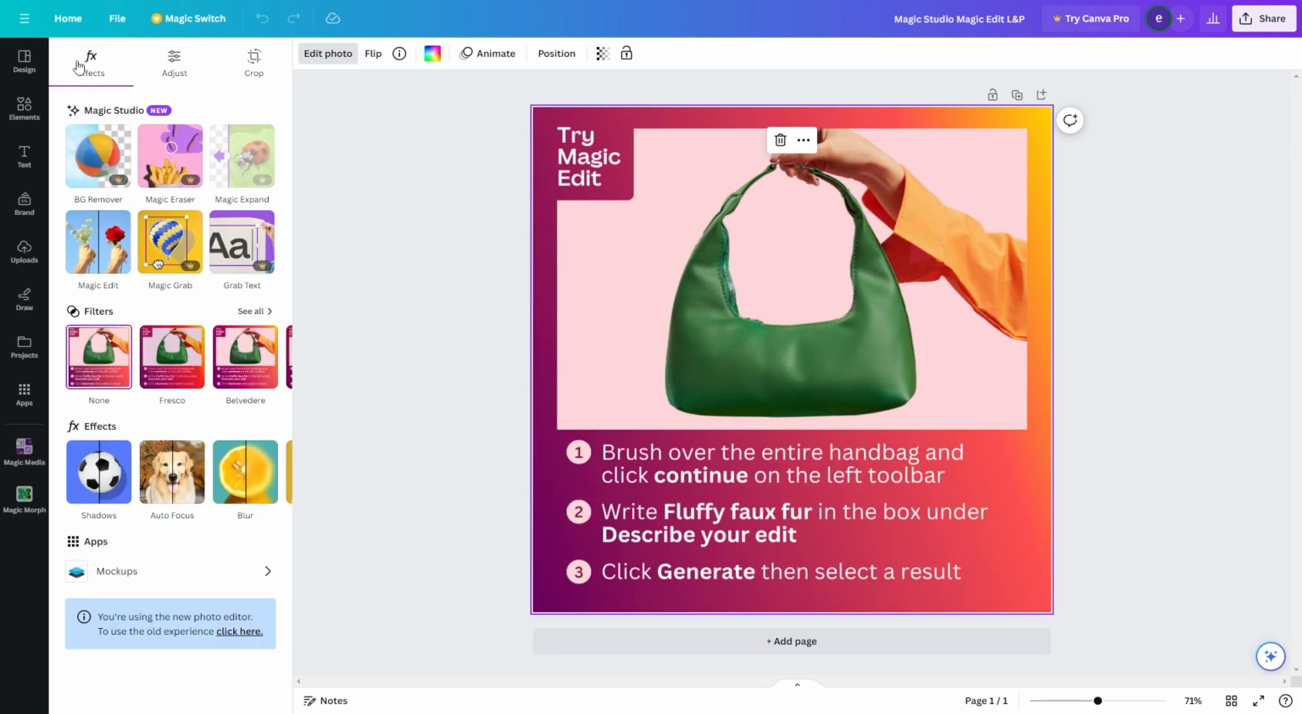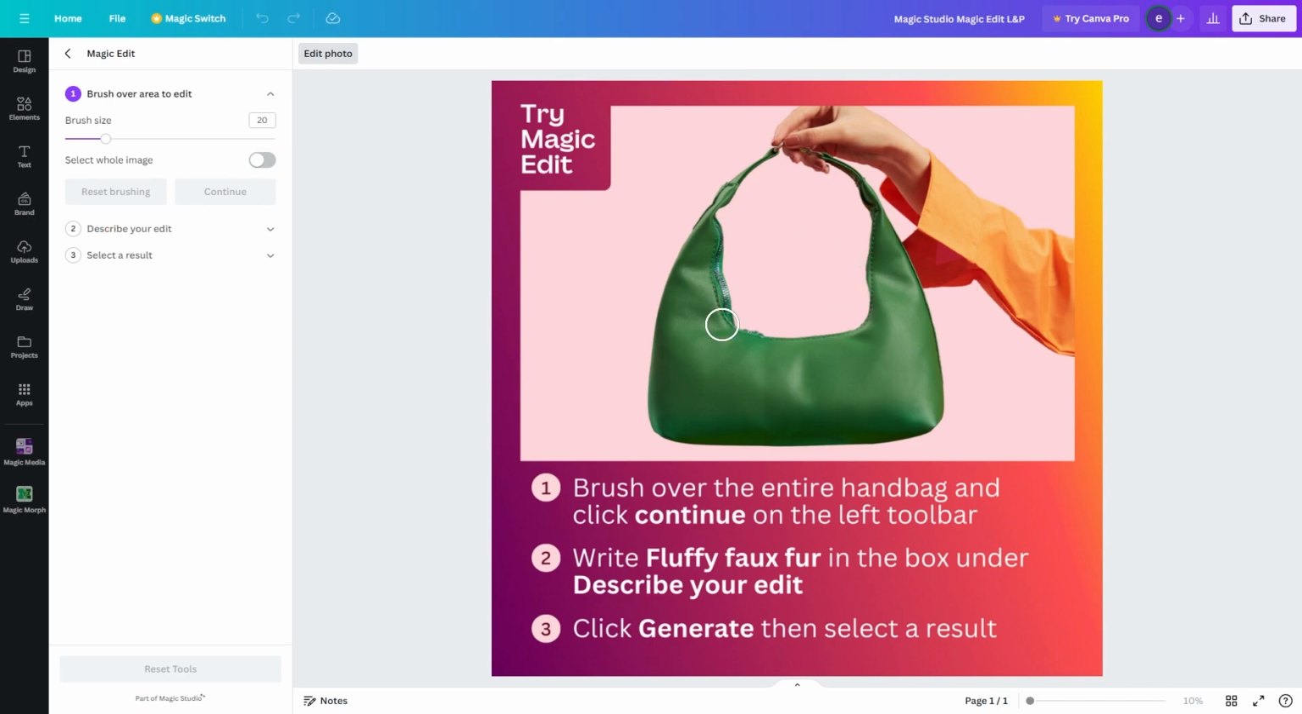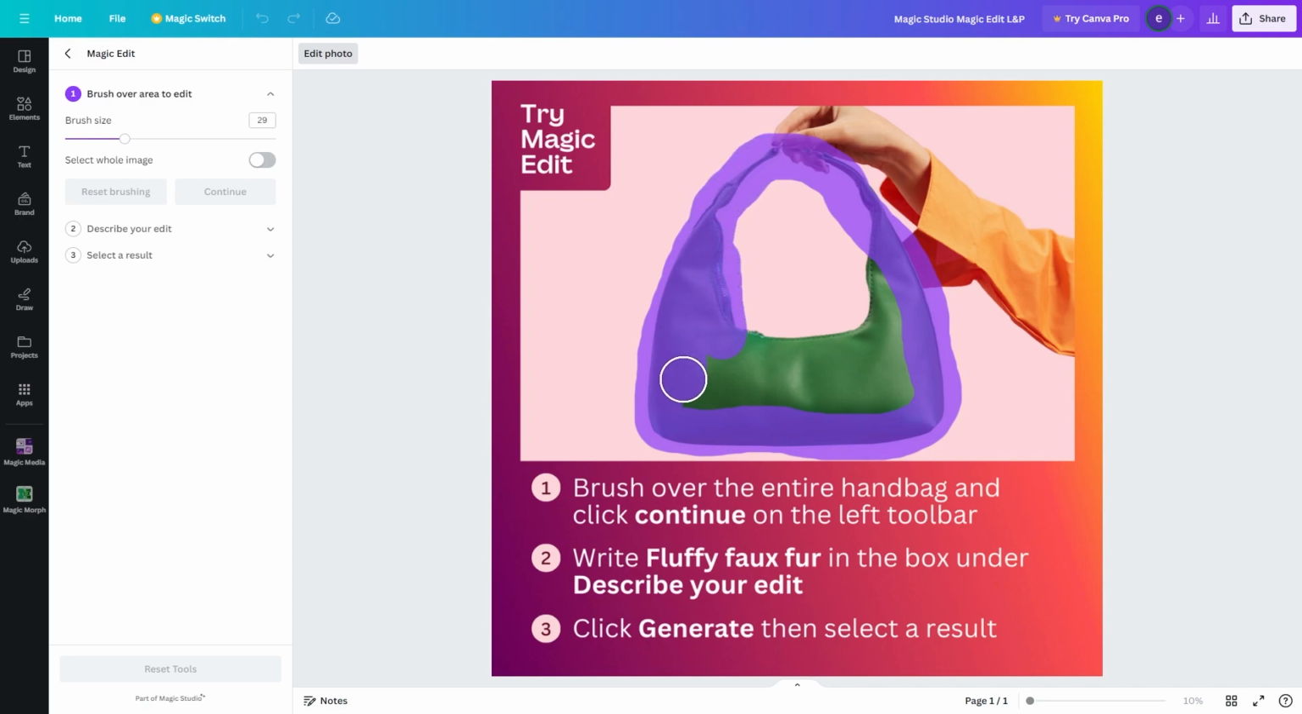To start with, you want to head over to the Effects tab, and from there you can just choose Magic Edit. Now from here you just want to brush over what you're trying to change. And you can also change the brush size if you need it bigger or smaller. So I'm just going to highlight all around the bag here. It doesn't need to be an exact match. As long as it is covering the entire image, that should be good enough. So once you've done that, you can go ahead and click continue.